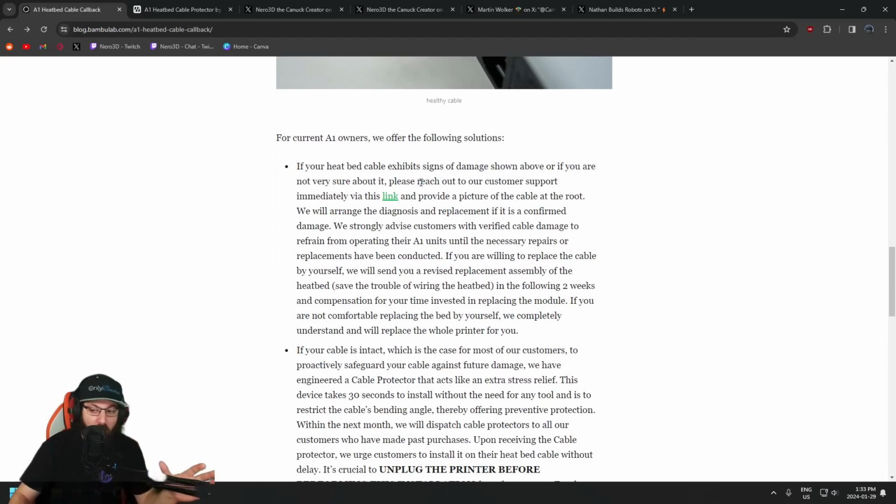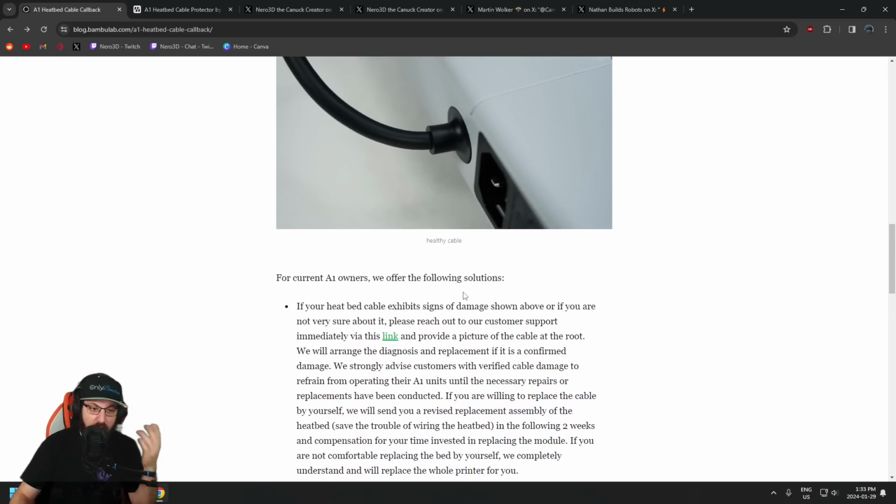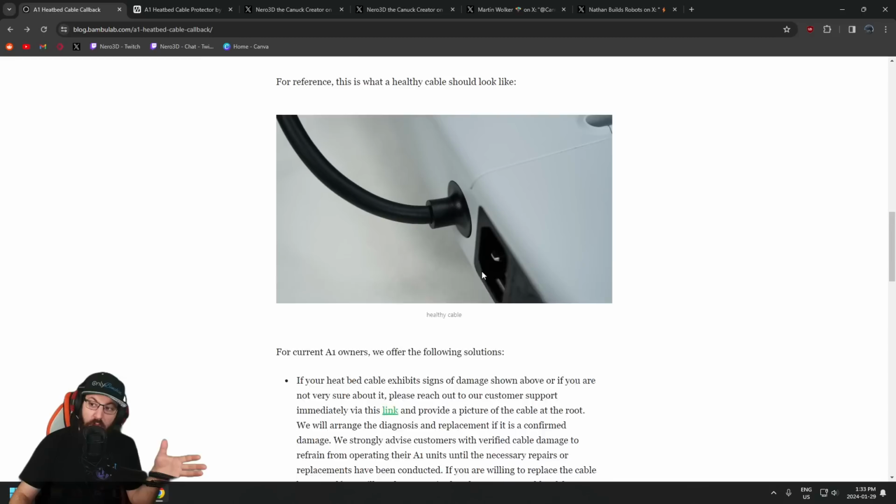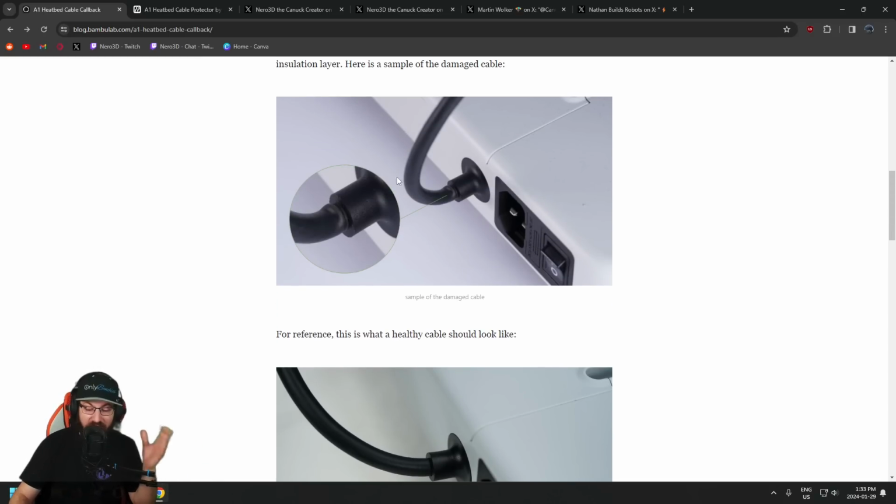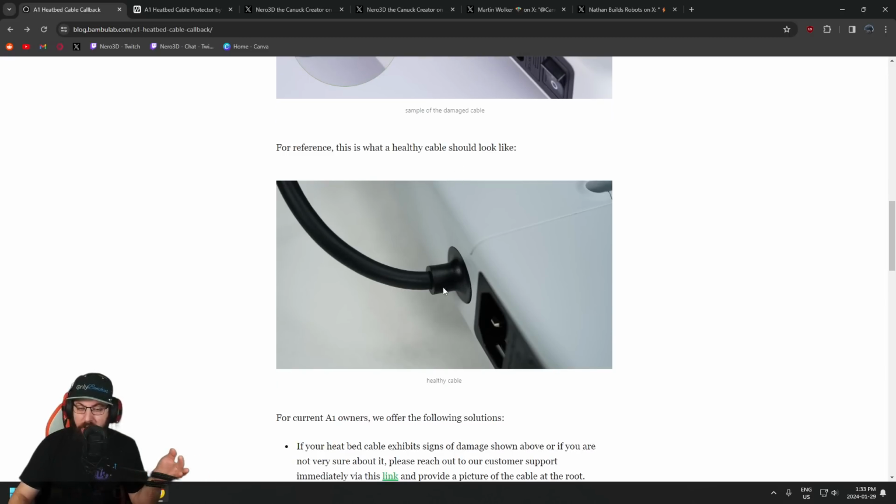Now, they are saying if you do have damage, you can reach out to them. They're looking at either providing you with the cable to replace it yourself, although I really wouldn't recommend that. In a lot of places, you're not actually allowed to work on mains voltages without a license. Some countries have rules for that. And they are saying if you do have damage, they'll replace the unit potentially.